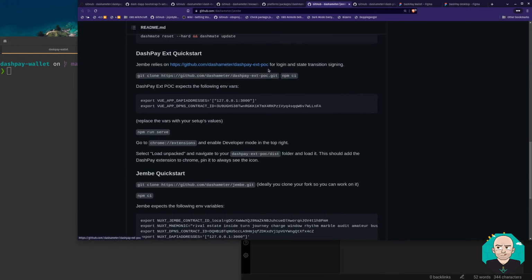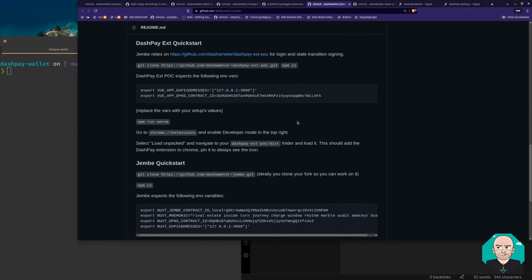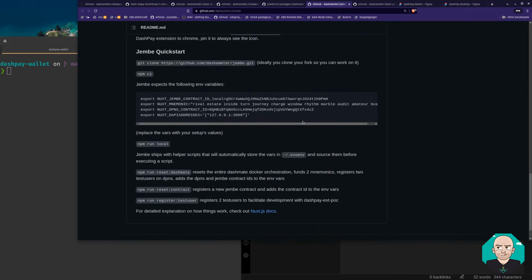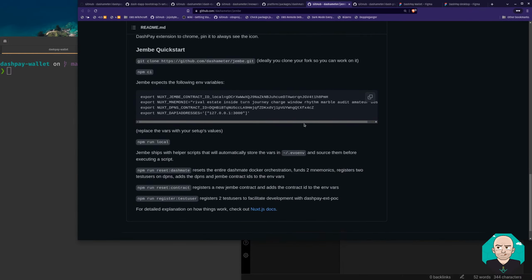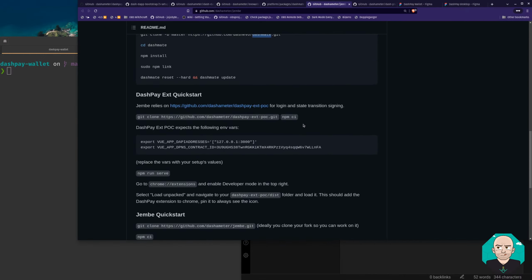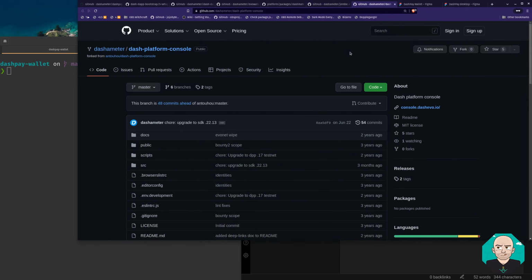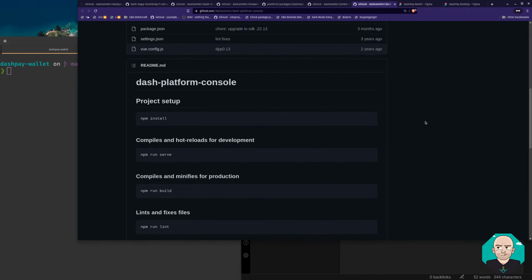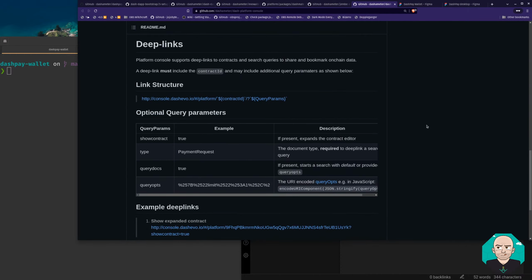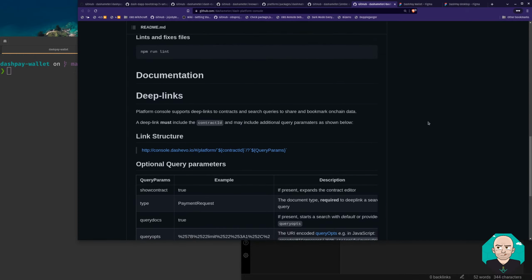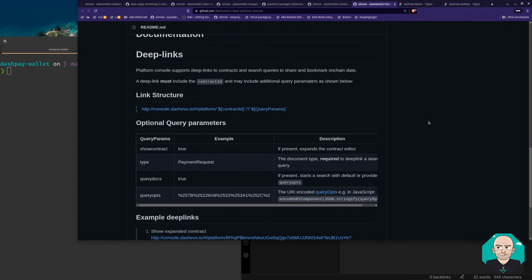Extension POC for login and state transition signing. DashPay checks the following environment variables. All right. Deep links to contracts and search queries to share and bookmark on-chain data. All right.